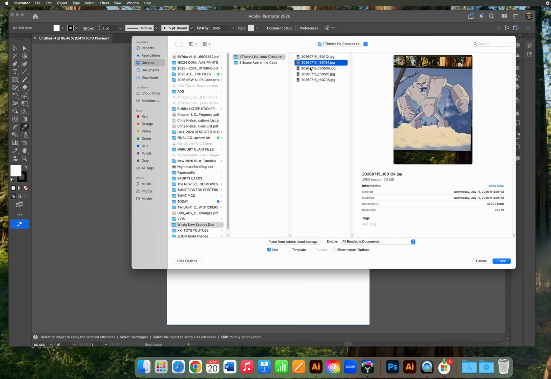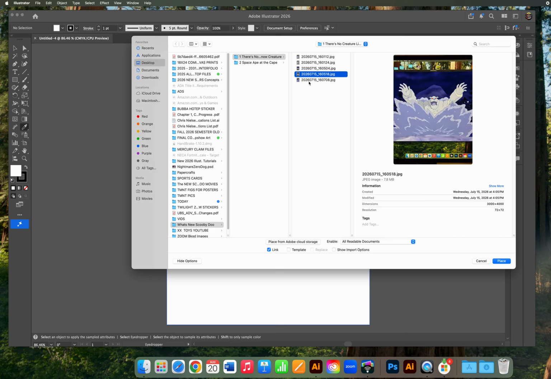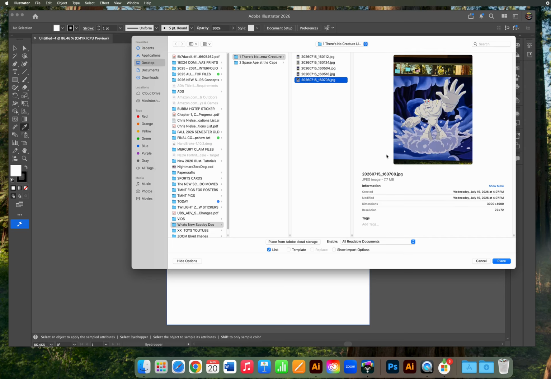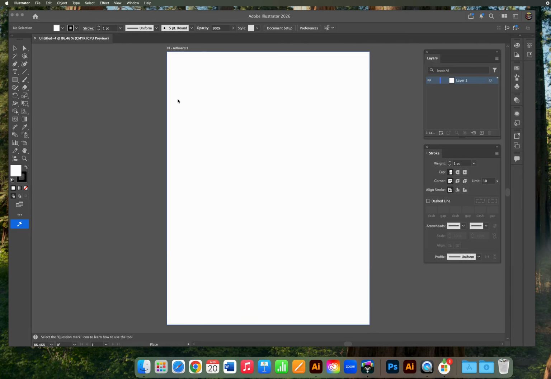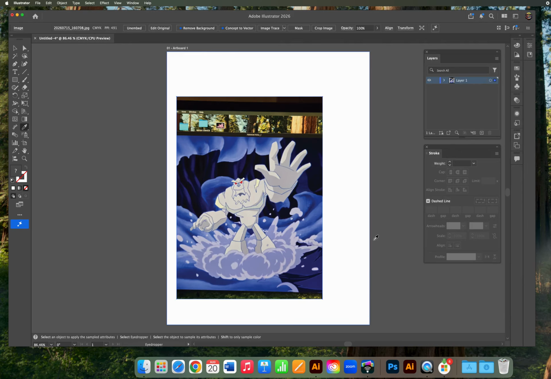What I would recommend, as I always recommend, is before you place a photo, turn off all your check marks for your options. You're not making a link. You want to embed the photo. So I'm going to click place. And instead of just clicking, I'm going to click and drag. I want the photo to be about that big on the screen.